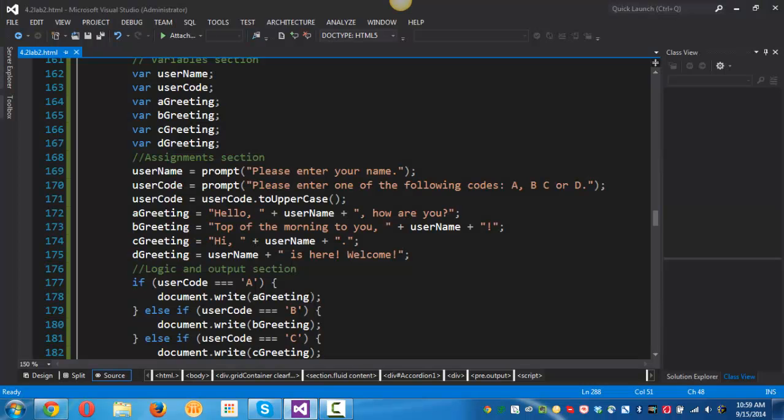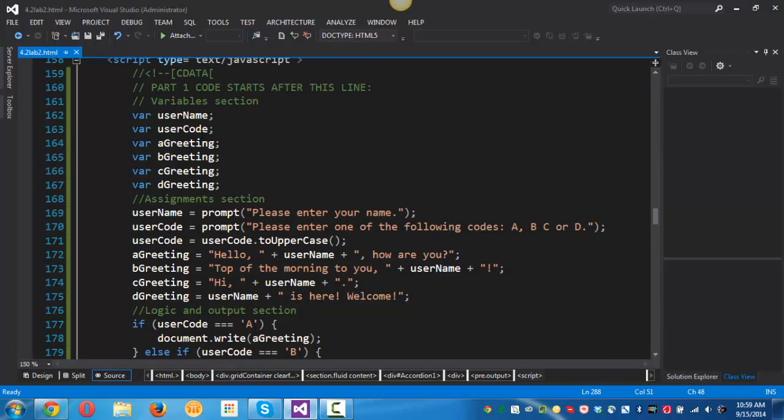Now how did we do this? Let's go to the code here. So first of all, I got my variable section with my username, user code, ABCD greeting. Again, you may do that differently. You may choose not to use variables. You're going to at least have to have a username and user code variable. But I chose to use the greeting variables.